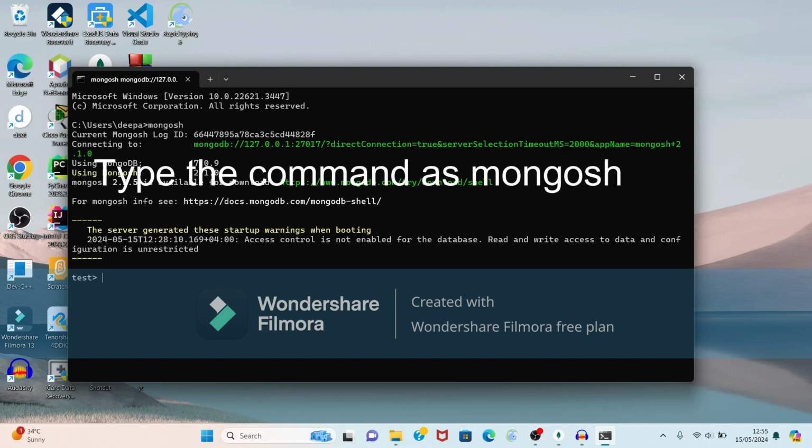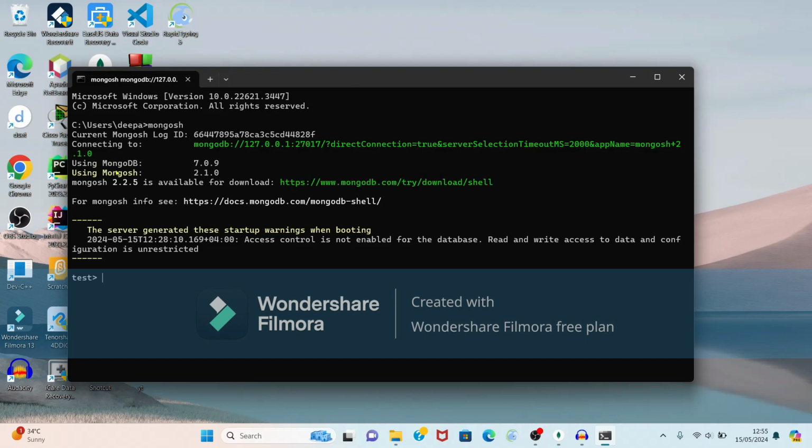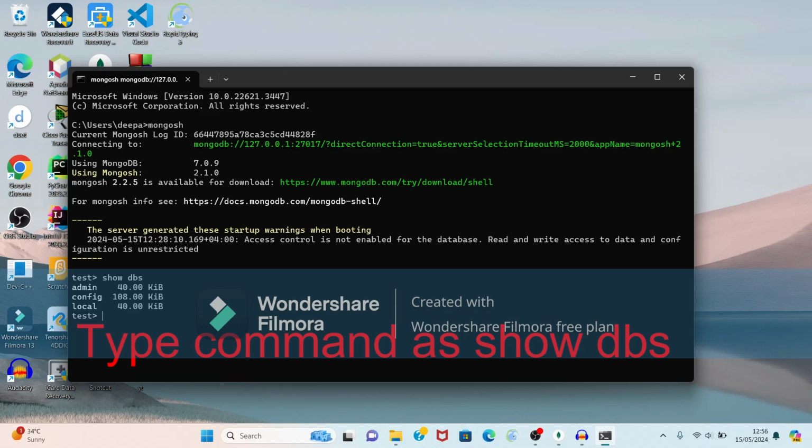Now see, it is showing it is connected with the server, and it is showing the addresses for MongoDB and Mongo shell. Mongo shell is nothing but the CLI tool. Now here we want to check the databases available. So we'll type the command show dbs and press enter. Now see, it is showing the databases available.